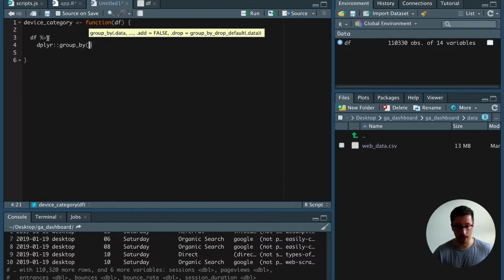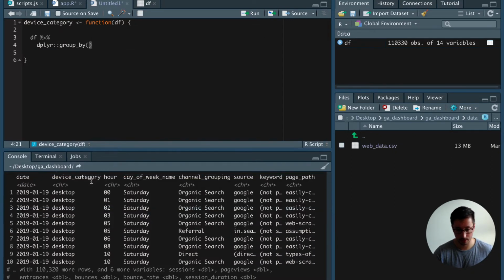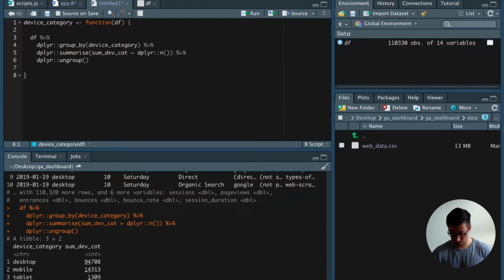we're going to group by device category, and then we're going to use summarize, and then I can say sum def cat equals sum equals dplyr, and then we're going to use the n function to get the counts, to sum up the counts, and then I'm just going to ungroup it, and this is what we're going to get.